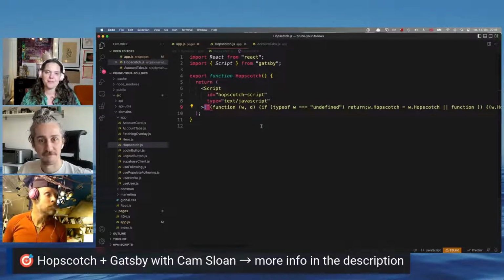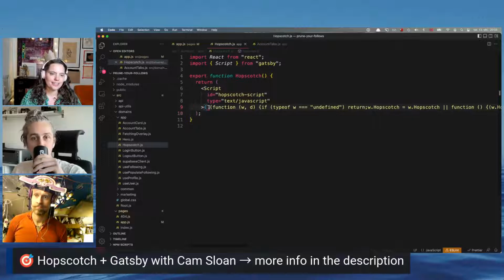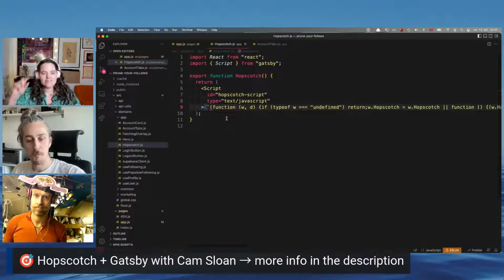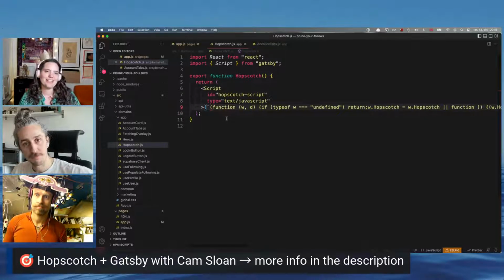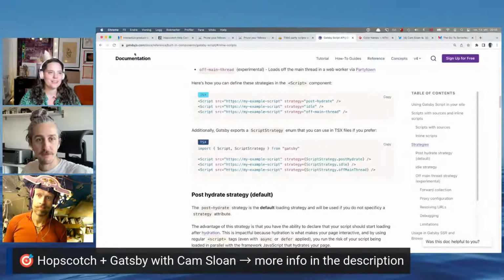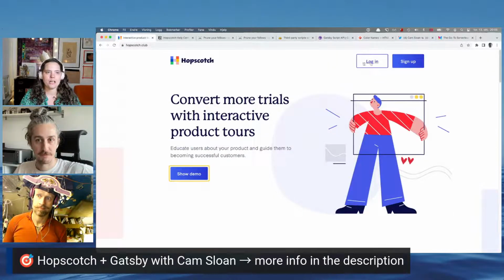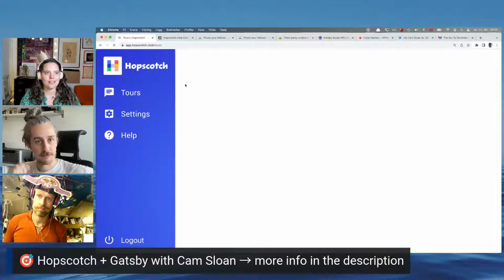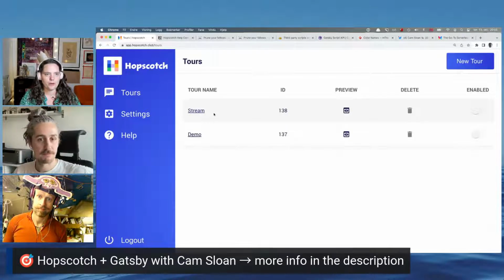So what we did is we copy pasted it from the Hopscotch page, and then we added the little curly bracket, and the script is within that. And after we'd done that, we jumped on over to the Hopscotch product, and we created a tour to let people know how they could use the product.